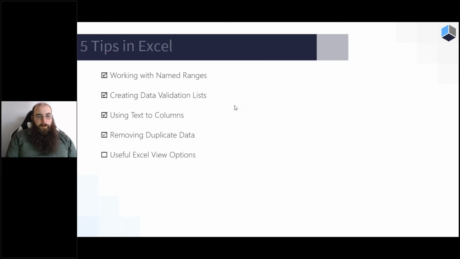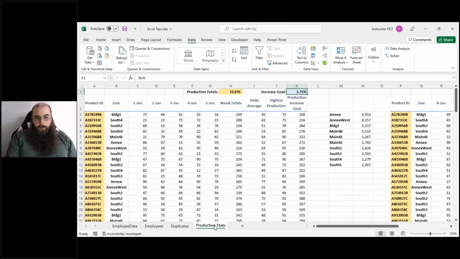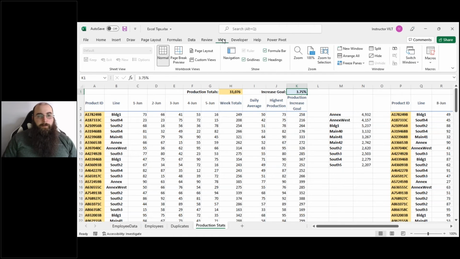Now, last tip of the day before we get into Q&A will be just covering a few useful Excel view options. So going back to my Excel file, got one final sheet tab with a lot of data on it that will be useful for this topic. But for this last topic, I'll be going to the View tab above my ribbon.